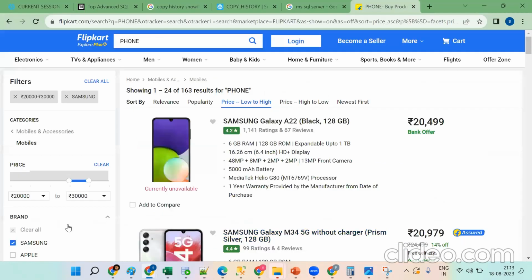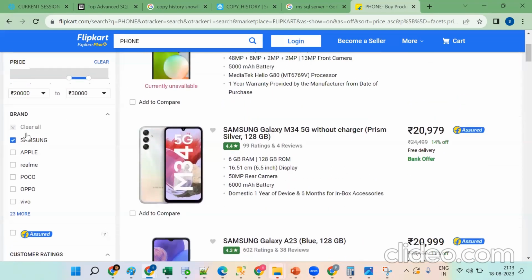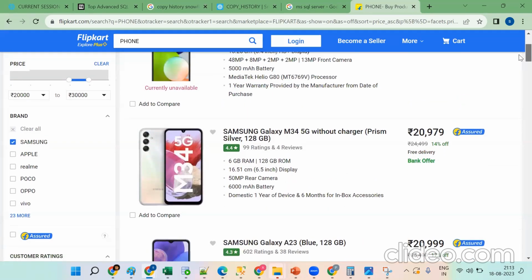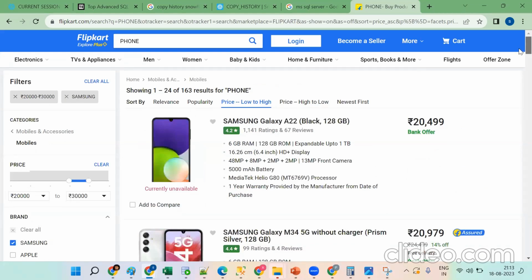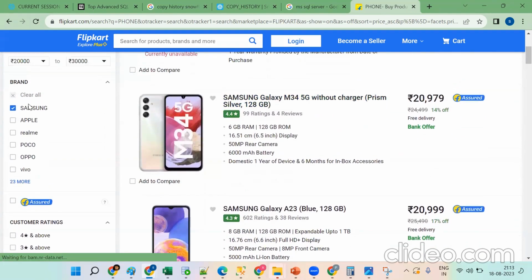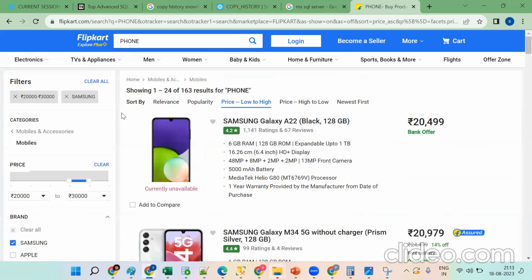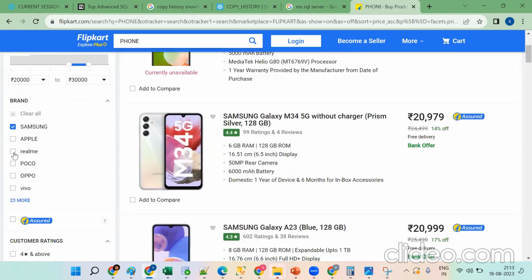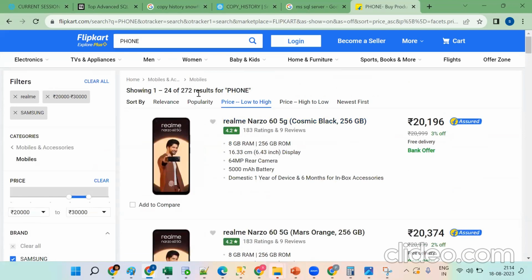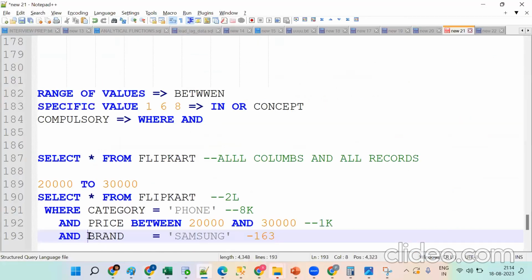Now suppose I want to put the Samsung brand as well as the Realme brand. Remember, here 163 records are there. Now when I click on Realme, 163 goes to 272. Is it a compulsory condition or optional condition? Earlier we had 163. Now I put the Realme brand also, and it is increasing to 272. So it's nothing but an optional condition. In the brand, we can put Samsung. Tell me, how can I get an optional condition?